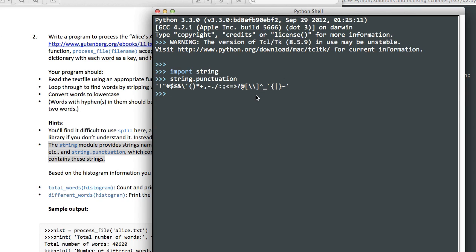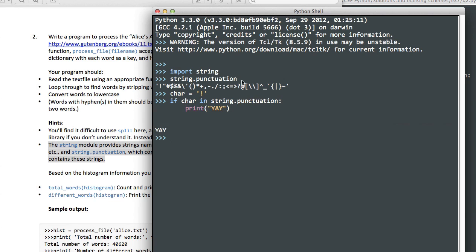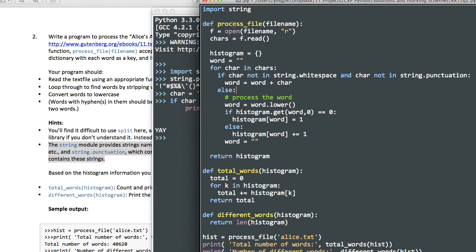Alright, and what you can do is, let's say car equals exclamation mark, and then if car in string.punctuation, then you can print yay. Because car, as you know, works differently whether after you have a for or after you have an if. In this case, if car is in this string, you just read it: if car is in this string, then I'll print this. So let's see, here we go.